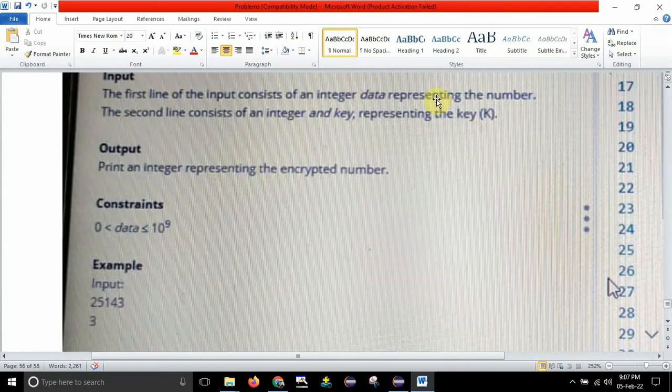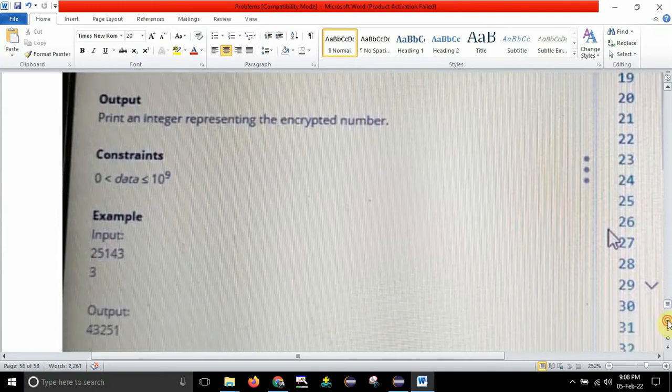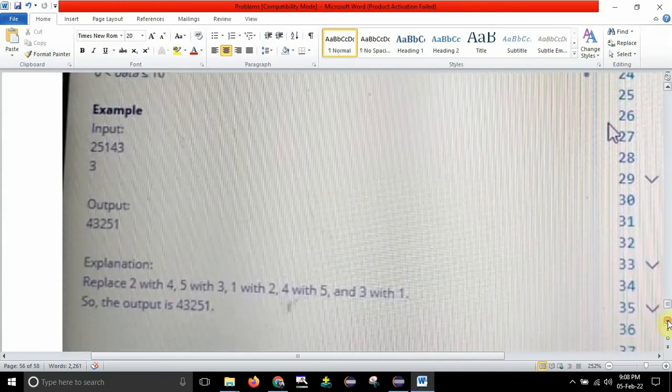If it was an array, then I could have easily solved this one. But here it is an integer and I need to convert that integer into an array in order to perform my operations. That thing, how I am doing all those things, I'll just show you. The second line consists of an integer which is actually a key. That means I need to replace all the elements by the respective 3 positions ahead of those.